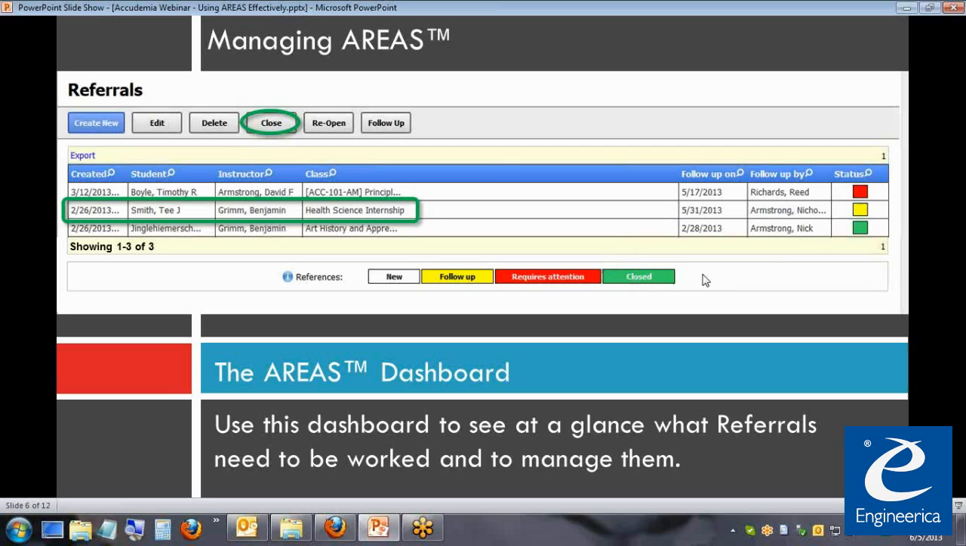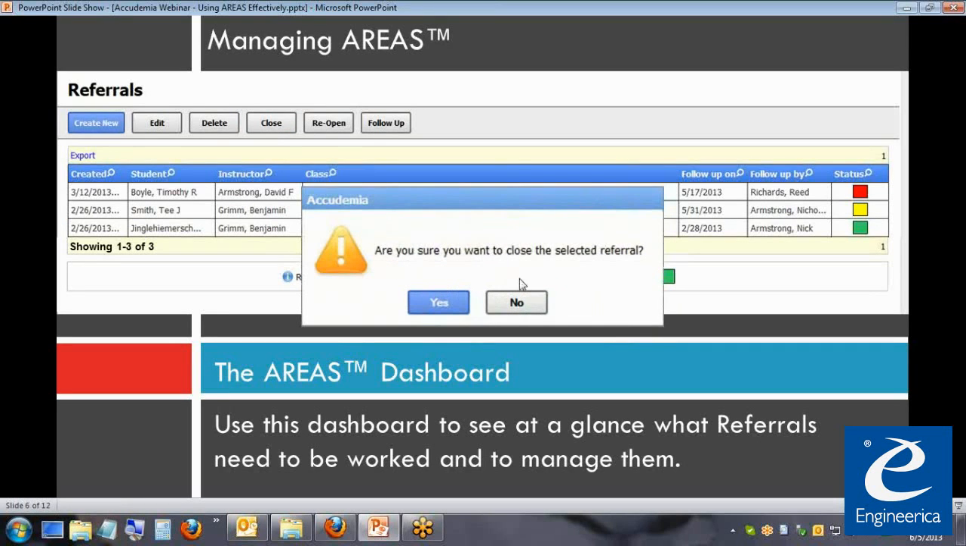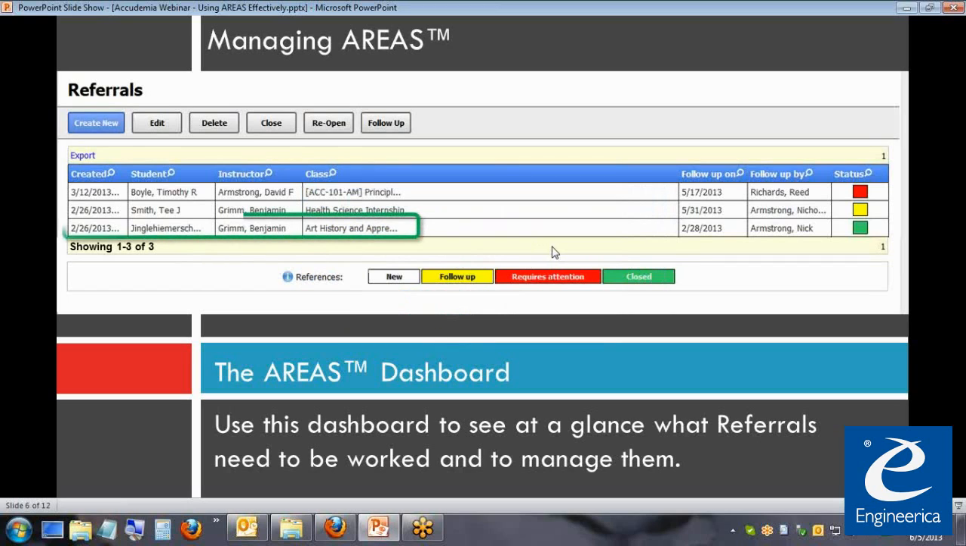And then closed would be your green cases, meaning that they've already been completed. So if there was a case in here that you're actually completing, all the follow-ups have been done, you would actually select the record here and click on the close button. It's going to ask you for comments as to why you're closing it out, and then when you click accept, it's going to make sure you want to actually close it out, and then you just click yes again.